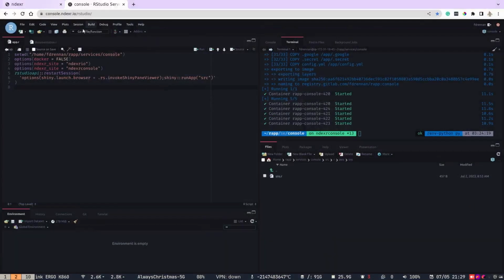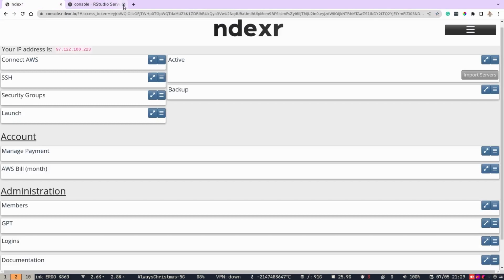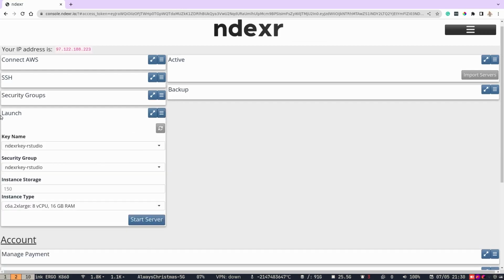I'm going to give a quick overview on how I use ndexr, so let's just do it. We are using AWS to create servers that come pre-configured with Shiny applications and a load balancer, which kind of puts you right out there in the public. So set up your AWS, read the documentation for this section, but we're going to go down to launch and just get started.